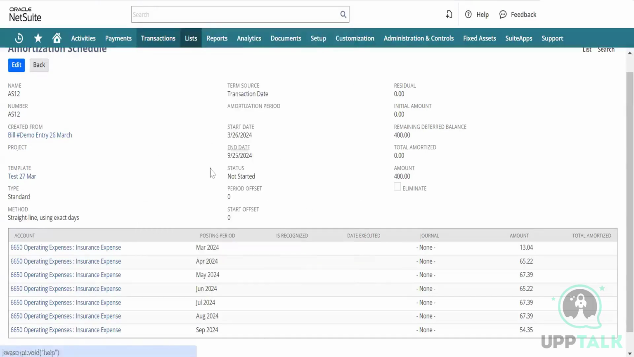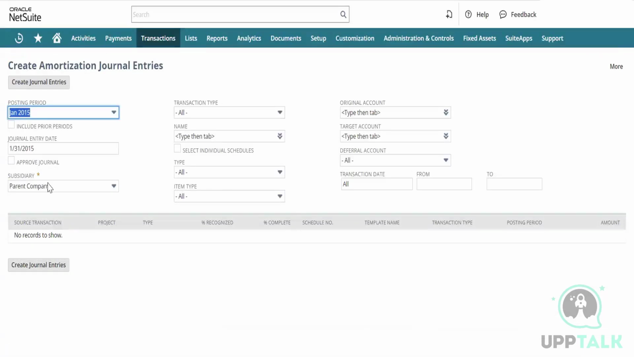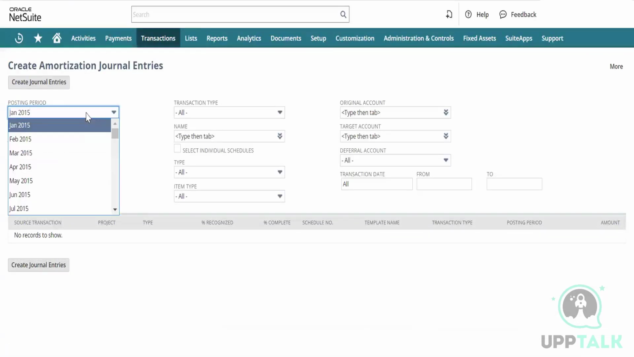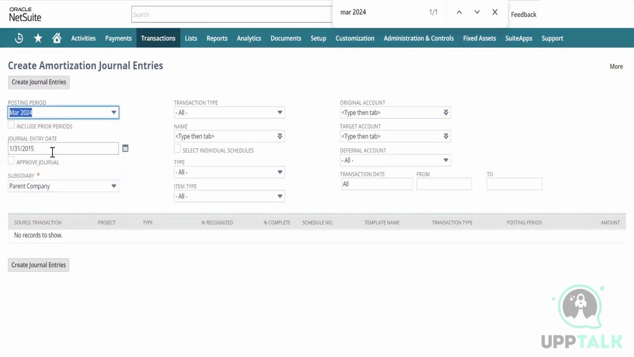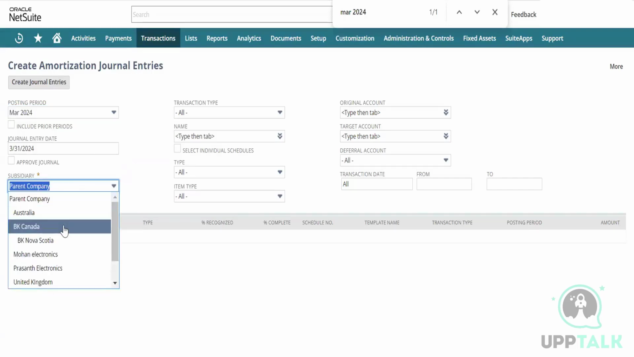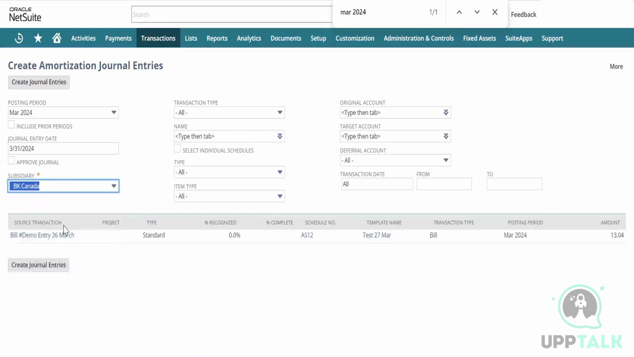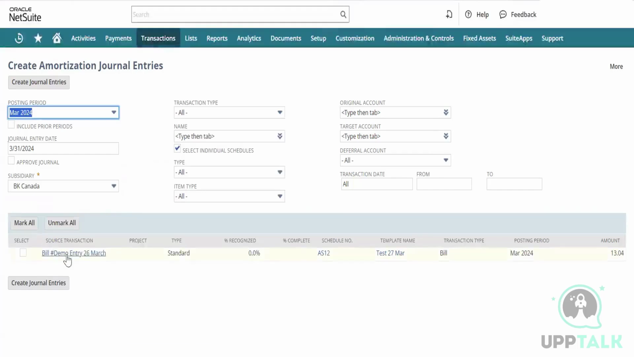Once I go to the amortization journal entry, my period is March 2024. We'll select UK Canada. As you can see, we are getting this entry.